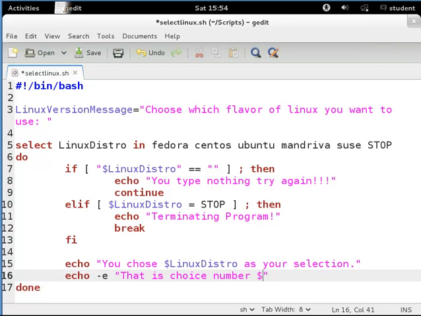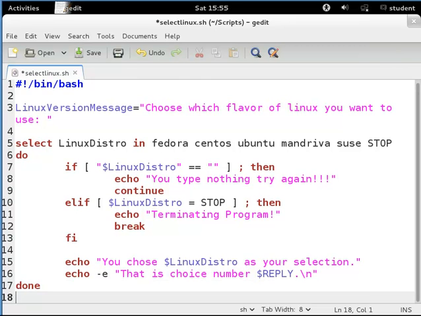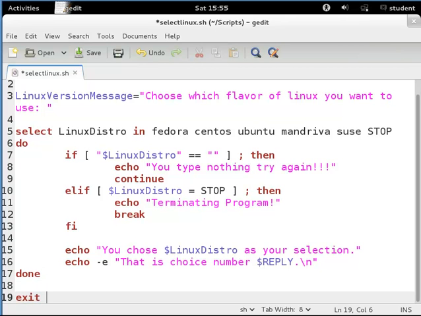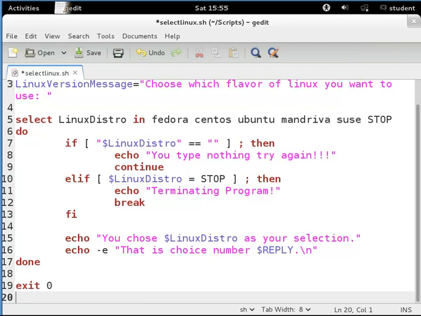and this just shows an example of the reply variable, which is nice. That does that, and there's our done. So I'm fine with that. That's cool. And then we come down here. We're going to say exit 0, of course, and we want to do an exit 0 so that we let everybody know that, hey, the program ran perfectly fine.